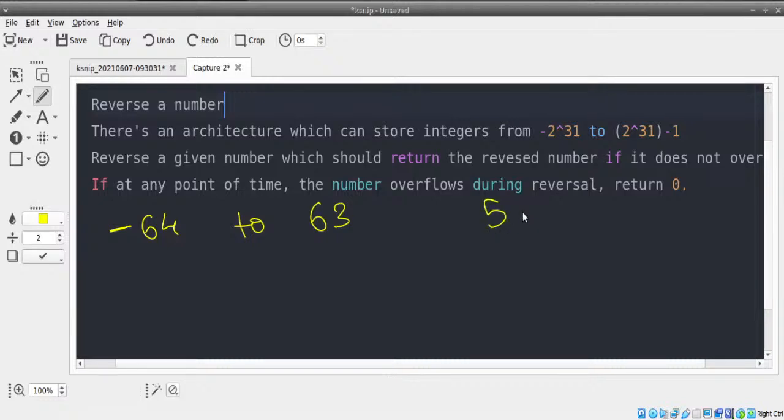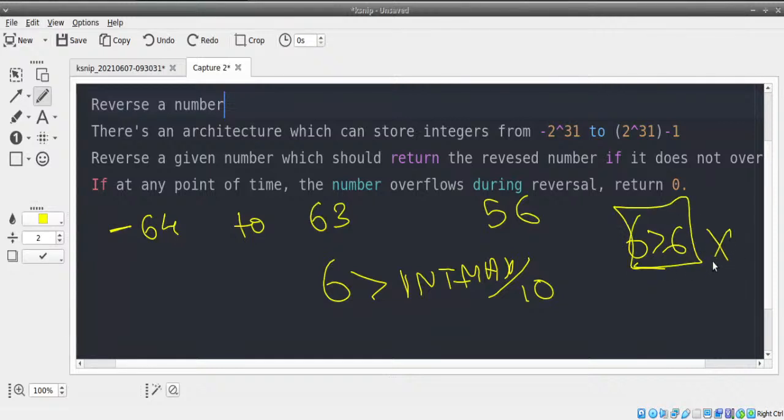Another scenario is, let's say I have 56. Initially, if I take this number, 6 greater than int max by 10, is 6 greater than 6? Is 6 greater than 63 by 10? Is 6 greater than 6? No. Since it is not greater than 6, all that we are doing here is making sure that it runs.